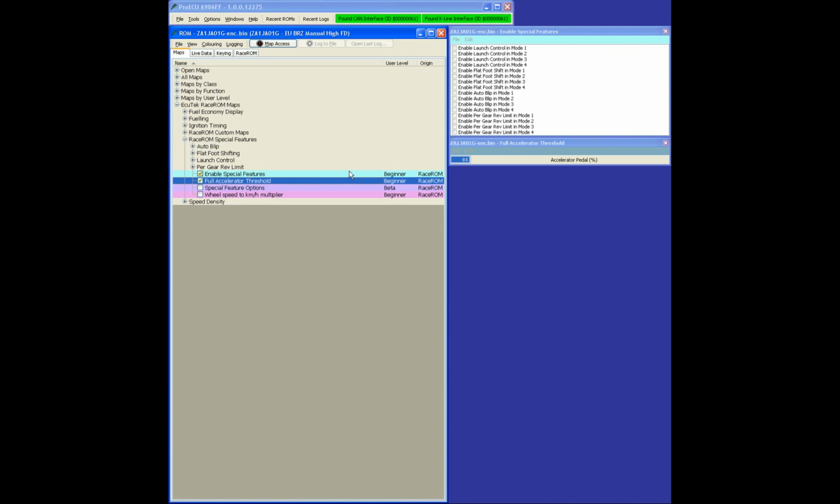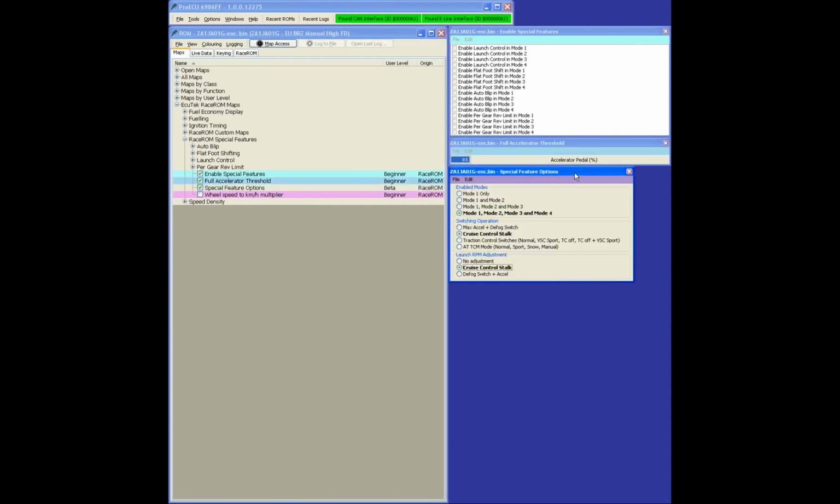Throttle threshold, so we've got to be over 85% accel pedal for the features to work. Special feature options, so this is how we set up whether we want to use all 4 modes. It might be on the BRZ FR-S that we only want one mode. You might want 2, 3 or 4. This is where you set it up basically. Some cars don't have the cruise control. Things like RaceROM launch control can't work properly.